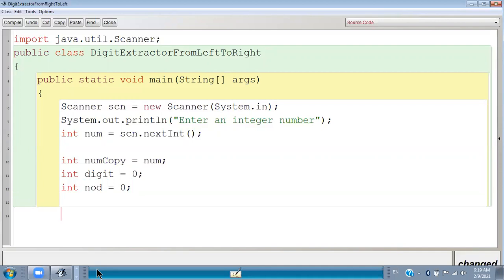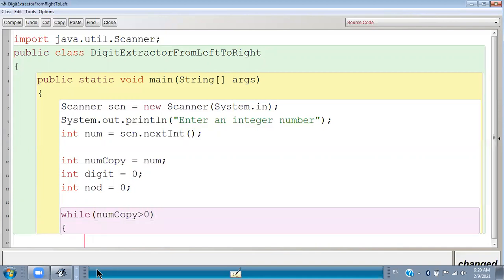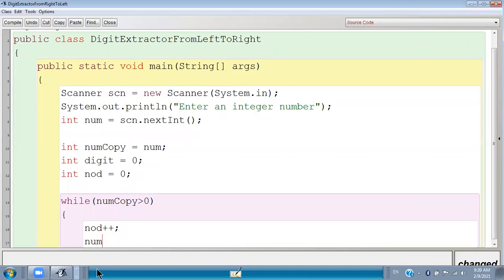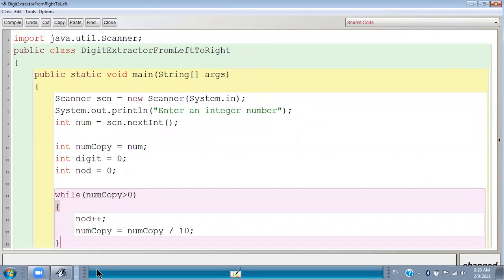is equal to 0. Now let me use a while loop to count the number of digits of the entered number. So I will write num copy greater than 0, number of digit plus plus, num copy is equal to num copy divided by what? Divided by 10. Okay, divided by 10.